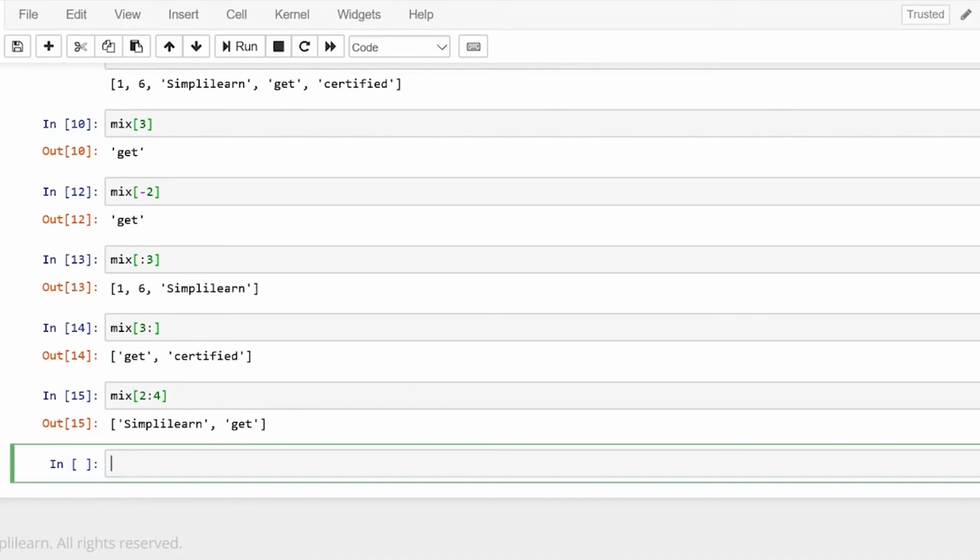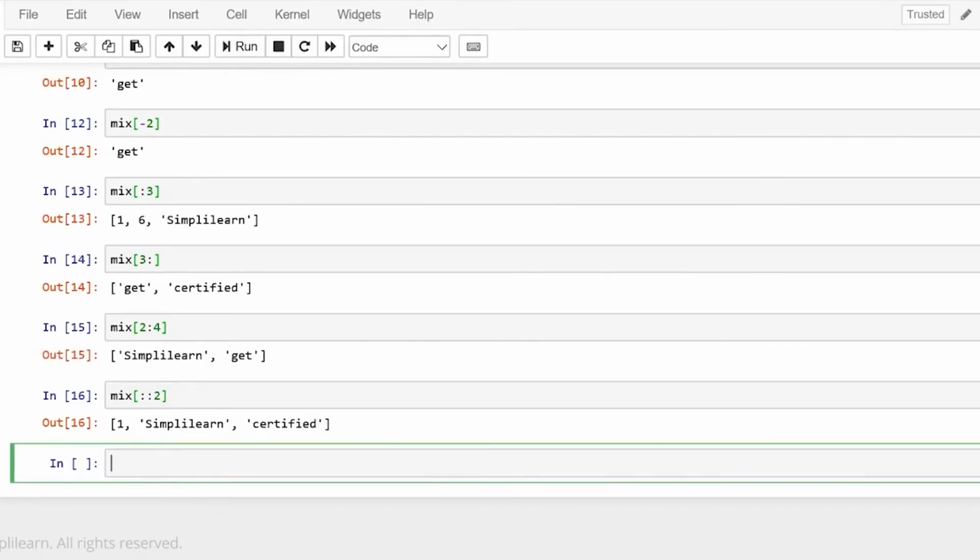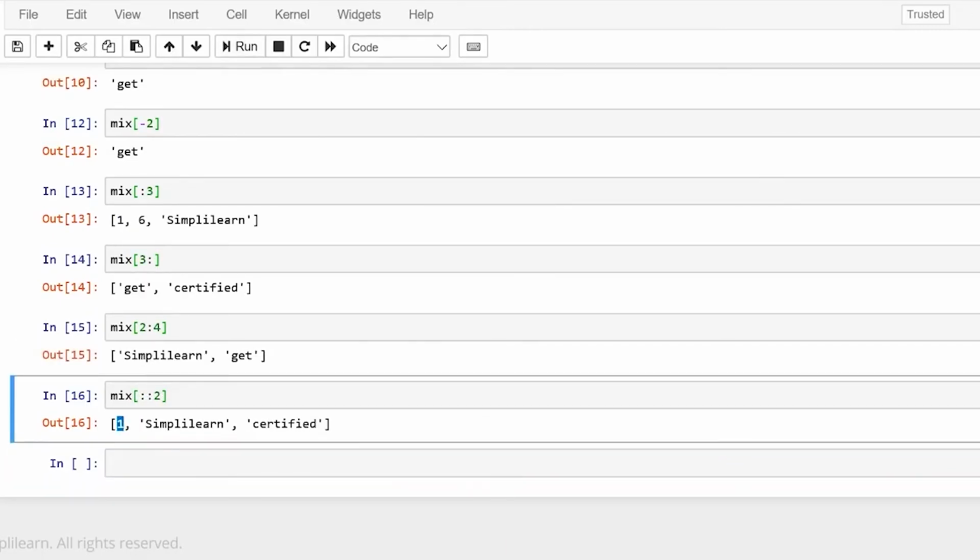Now here's something slightly more fun. What if I want to extract every second element of my list? In that case, I put 2 double colons followed by 2 because I want every second element of my list and run this. So as you see here, 1 has been printed, which is followed by 6 in our list mix, but 6 is skipped, and then we have Simplilearn. Again, the word get is skipped and we have certified.